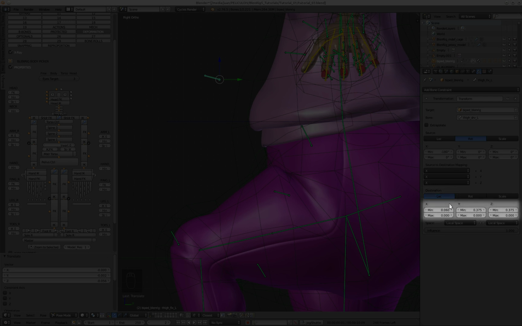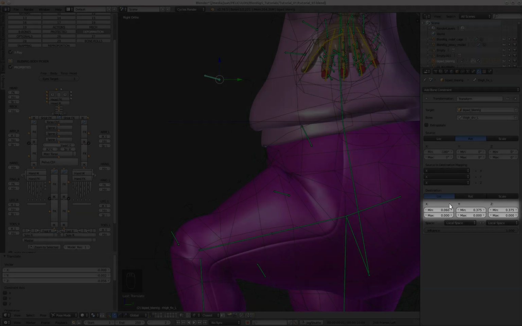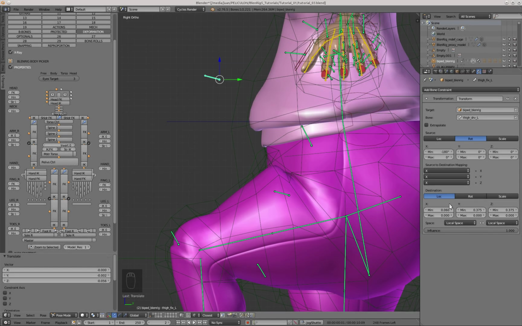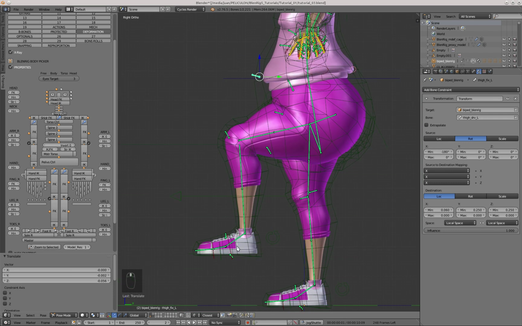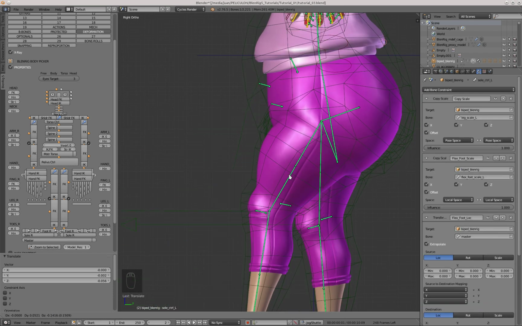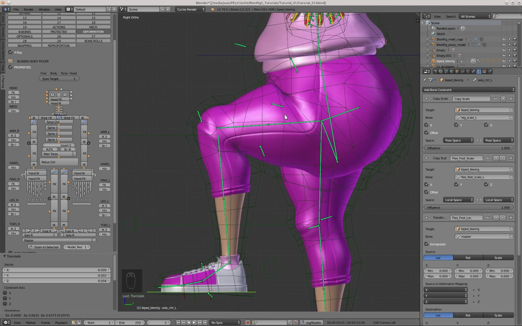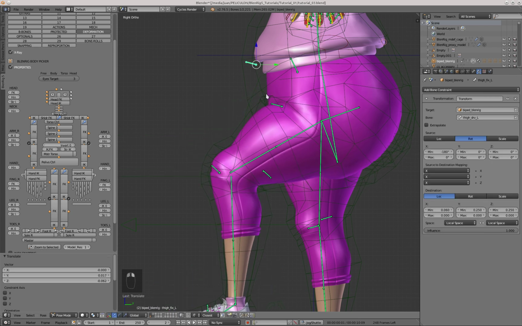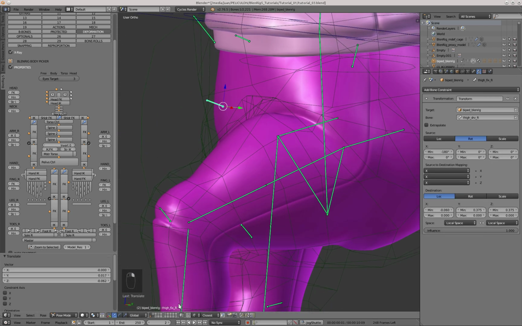So the only thing that you need to change in these constraints is the destination value of the constraint, which are these last values in x, y, and z, depending on how you want the bone to move. So here I'm lowering the values from Y and Z so that the bone moves a bit less when the thigh rotates. Then I'm going to copy these same values in the bone from the other side so that we have the same behavior in left and right.